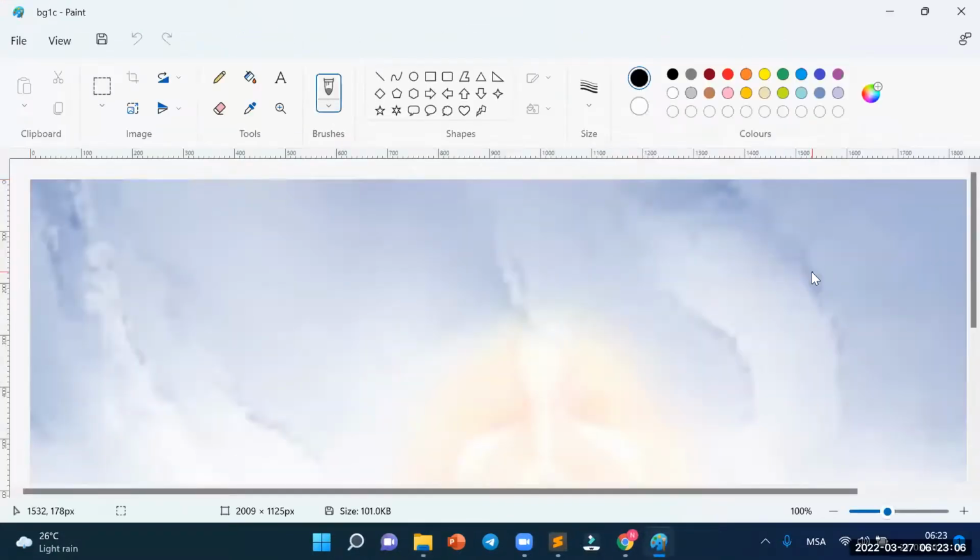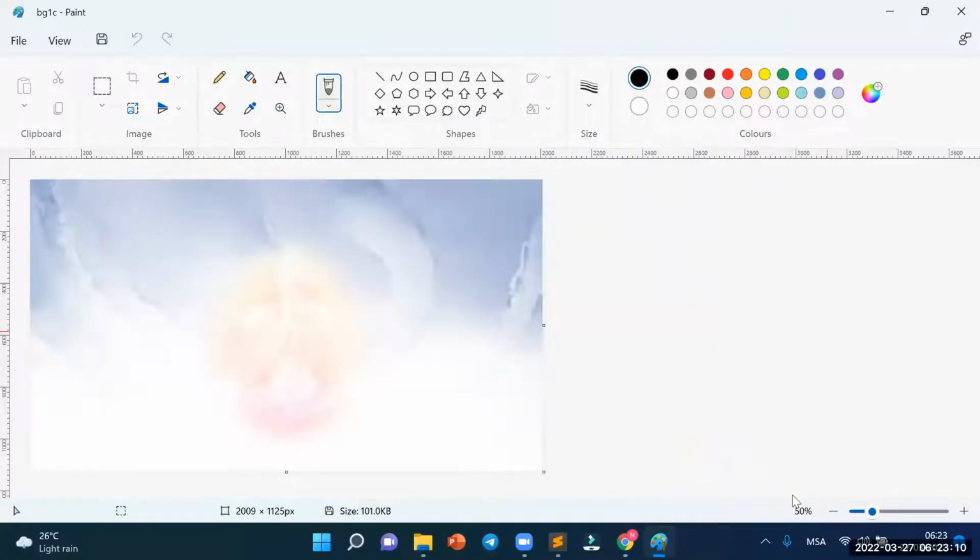All right. If it's too huge, then minimize it to 50%. Okay. If you can get this on your Paint, right click and open with Paint. Look for Paint. Paint is the easiest for the time being.